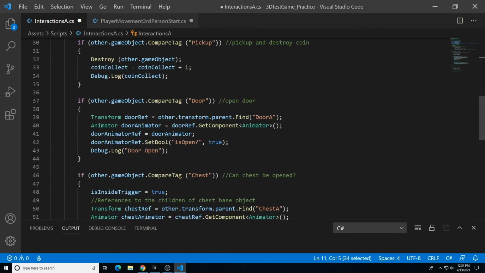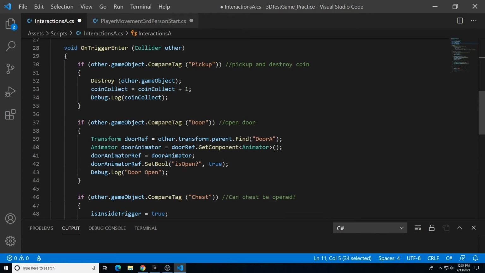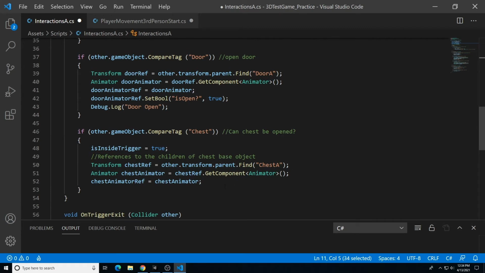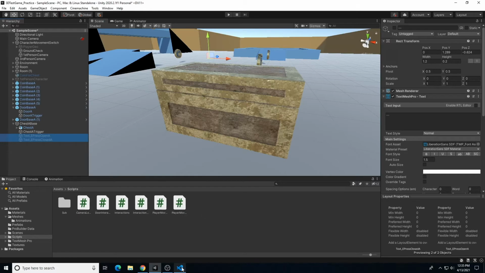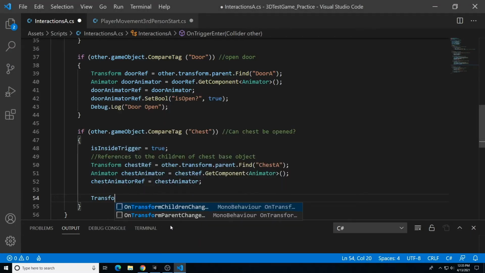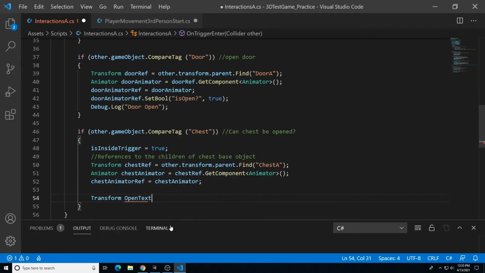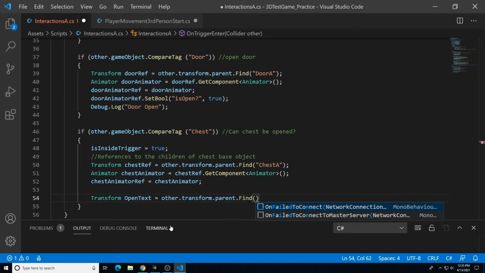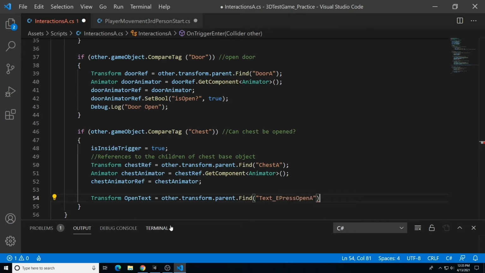Alright, so the first thing we need to do is actually go down and get a reference within our trigger collider for the chest. So in our chest, we're going to go down, maybe underneath the chest animator stuff, and we're going to look for this object. So just as we did for the chest, we've got to look upward. So we're going to do transform, a local one just called open text, equals other.transform.parent.find, and then we need to know the exact name of that, so we call that one text underscore press open A, and put a semicolon there.